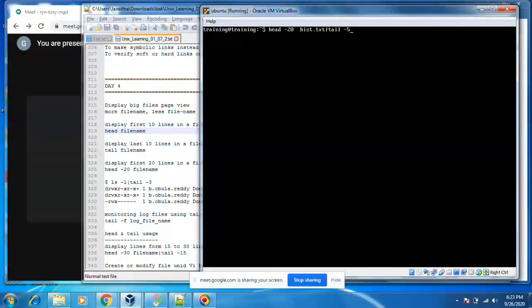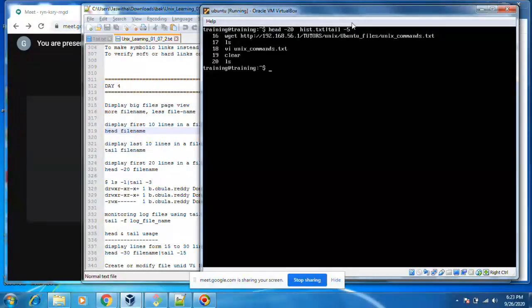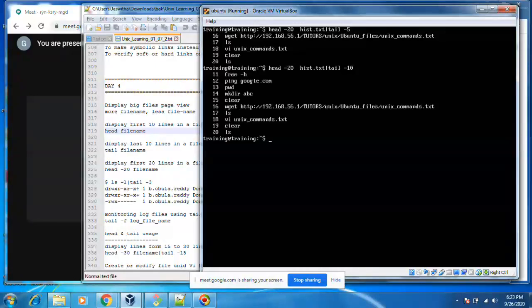Here what will happen? Head hyphen 20 means the first 20 lines will print. In this result, tail hyphen 5 displays the last 5 lines. You see, 16 to 20. Between lines, you need to do head to tail. Lines 11 to 20: the last lines will print through this head hyphen 20 command, and tail hyphen 10 will display from that result again. You see 11 to 20. This is called head to tail.